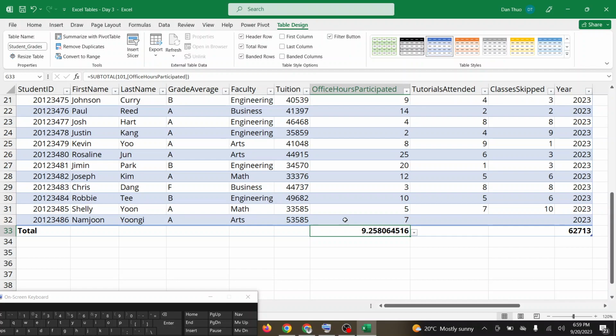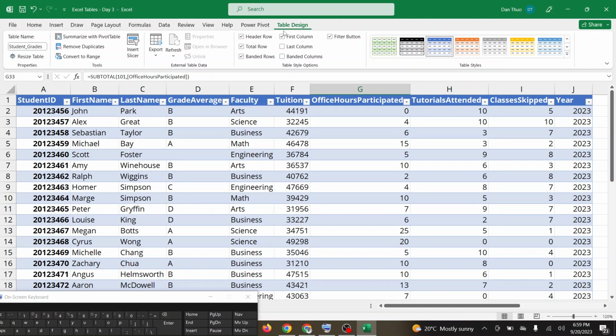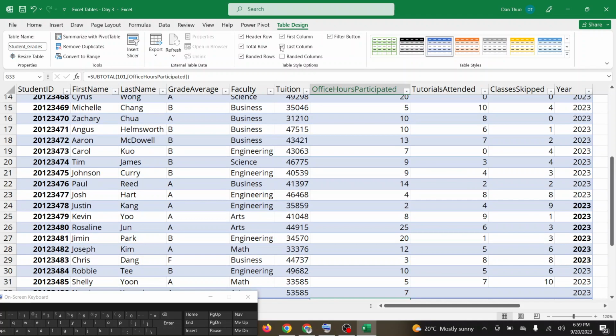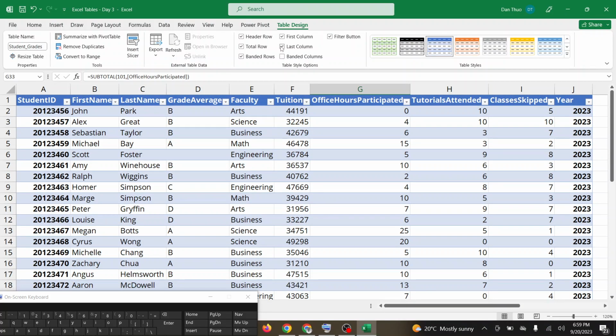So if we go back to the table style options, we have different types of formatting options. I can click on the first column, and clicking on that highlights my first column, as you can see there. I also want to click on the last column, so let me click on it. Clicking on it highlights my last column. And I want to hide my filter button, so I will unclick this, and it will remove the filter option on our headers here. If I want to return them back, I can click back and the drop downs reappear.